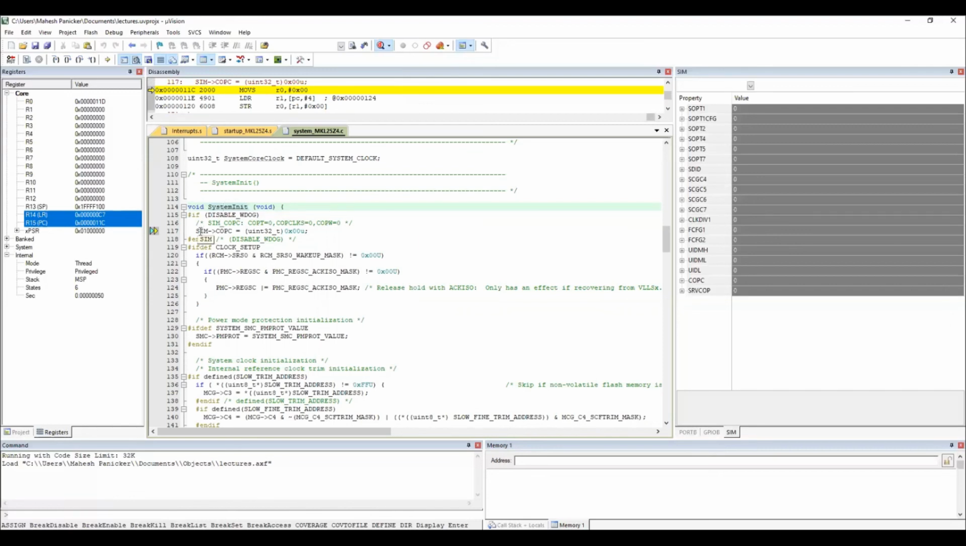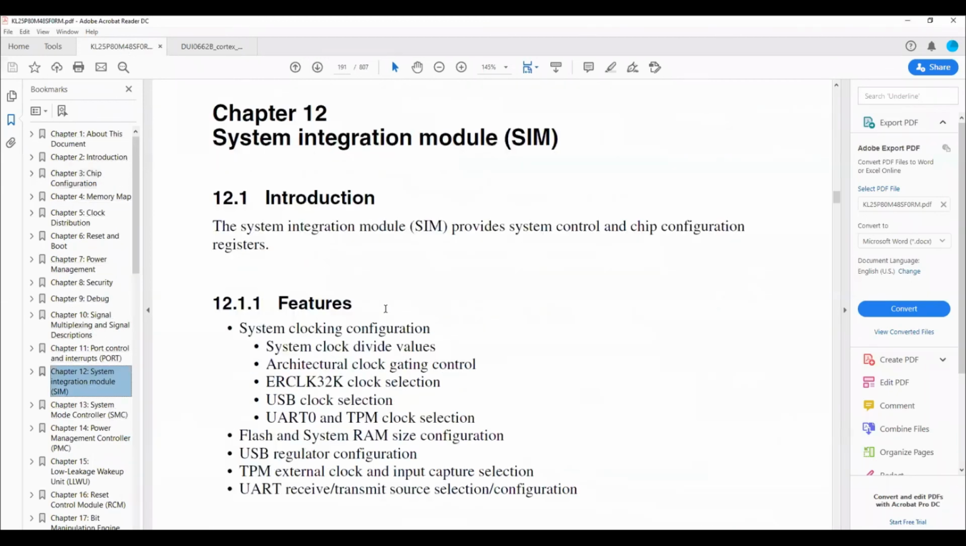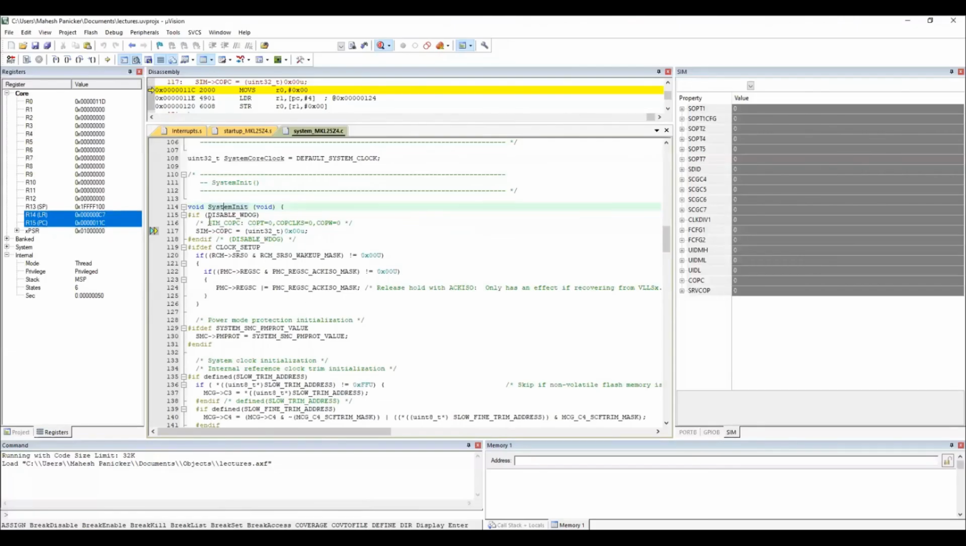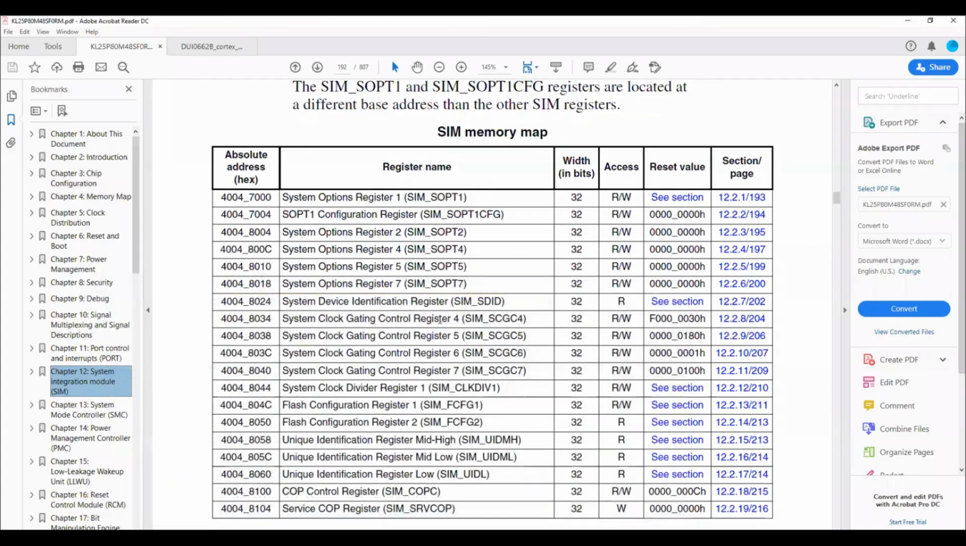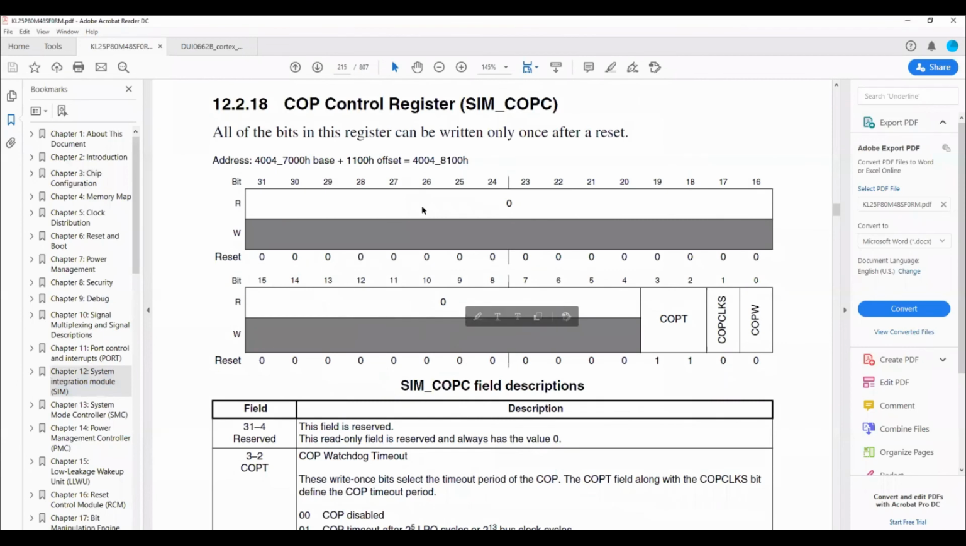So basically, it is setting the SIM register. Always remember our friend SIM, the system integration module. The COPC register, and it is setting it to 0. All values are 0. Okay, let's go and see. You go back to the document of KL25 and then go to the system integration module, which is here. Then go to the memory map. What was the register that you were looking at? SIM COPC. Where is COPC, our friend? Here. So you go here, you will see the COPC register.